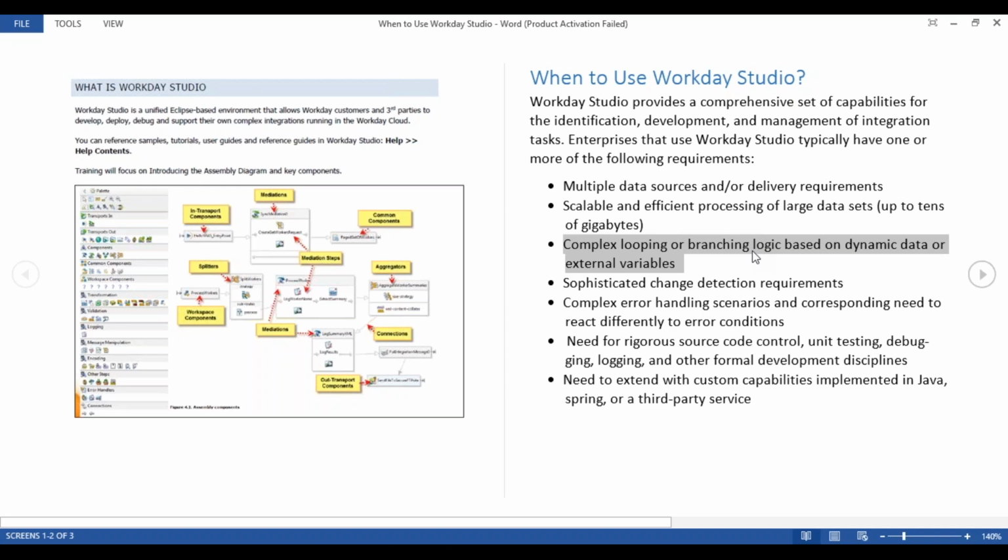Okay, see, when you use the EIB or core connector, you can write the loopings in XSLT. Once you have the XML file, the actual output of the integration, while transforming that into another format, you can write some looping inside the XSLT. But I need the looping while generating the actual file itself, not just during the transformation.